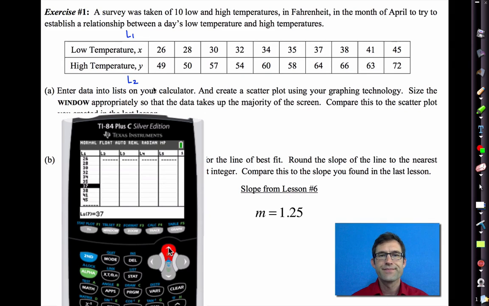All right. But let's not spend too much time on that. Let's go back up, pop over into L2. Let's put in 49, and that 49's got to be in the same sort of row as the 26. So 49, 50, 57, 54, 60, 58, 64, 66, 63, and 72. Again, once the data's in there, you want to check it over.